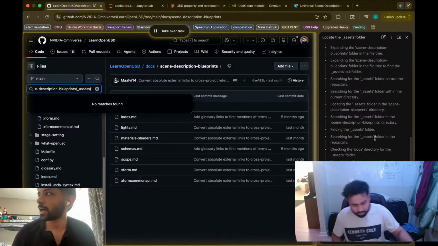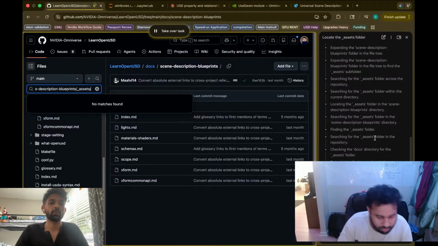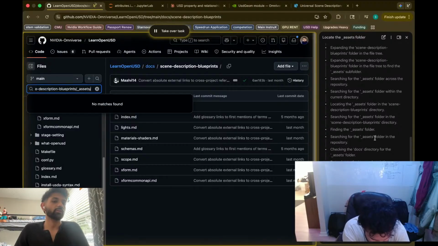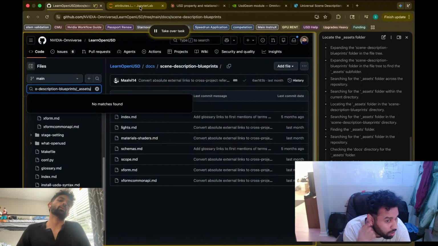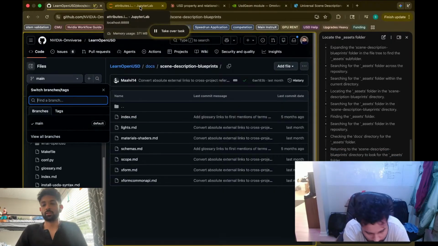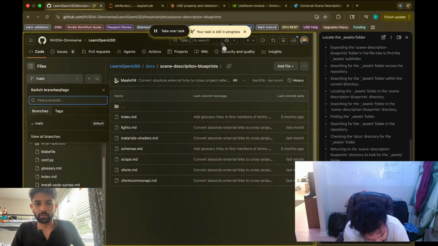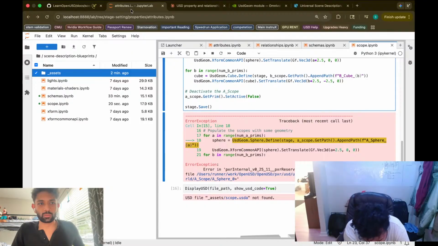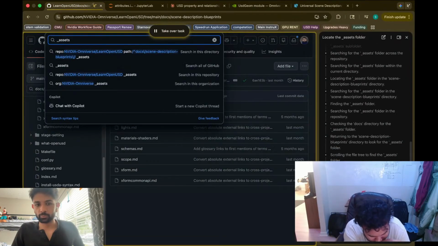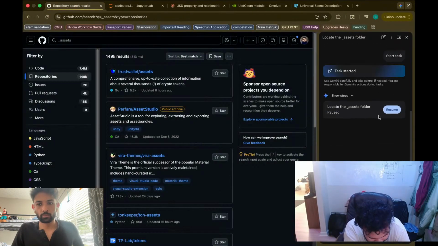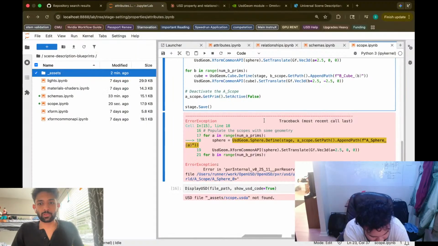Bro, the slash assets folder gets generated once we run that IPYNB block, I guess. Oh. Yeah. So I don't think you'll be able to find it anywhere. But okay, wait. I think I know what the issue is. We're gonna be fine.